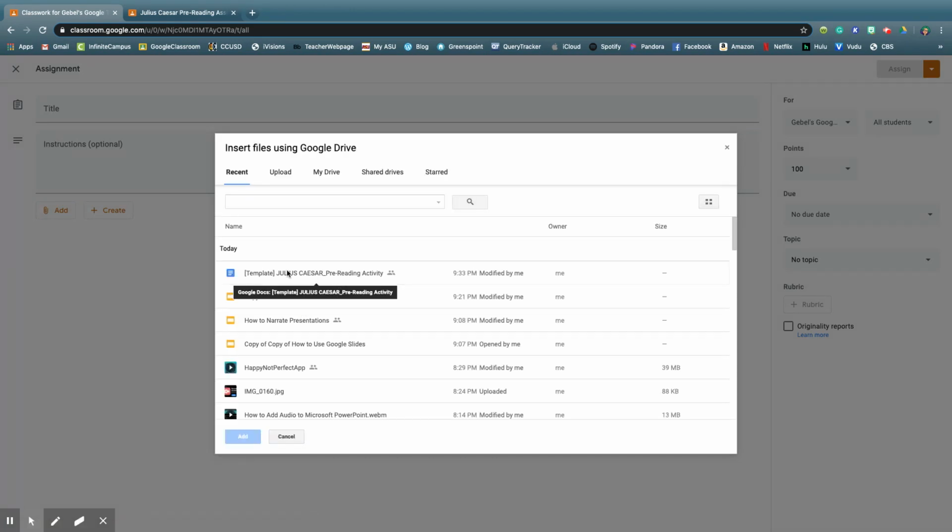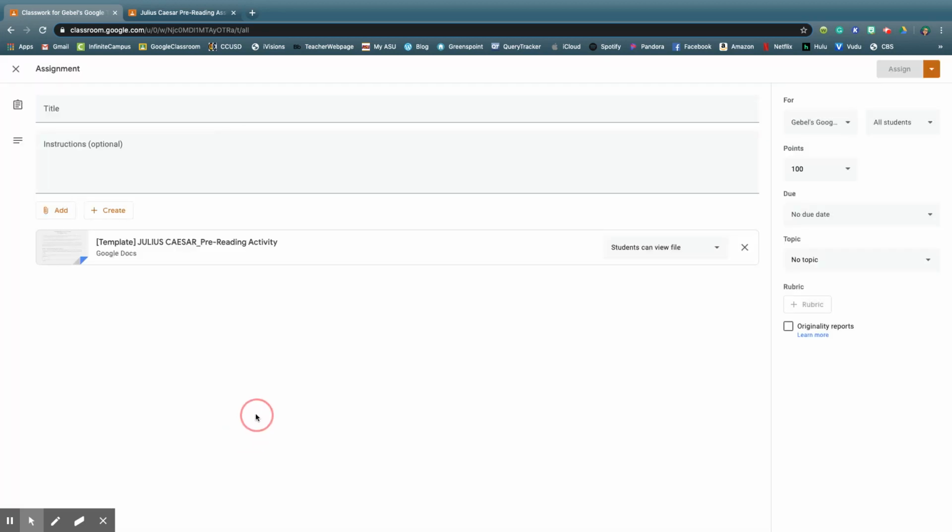All right, here's a template on a Julius Caesar pre-reading assignment that I gave my students. So I would click that, add that, and then it's right here. Students can view file. Well, that would just mean they'd be looking at it like it's an impenetrable force. Students can edit the file, means they will literally alter your template. So what you want is make a copy for each student.